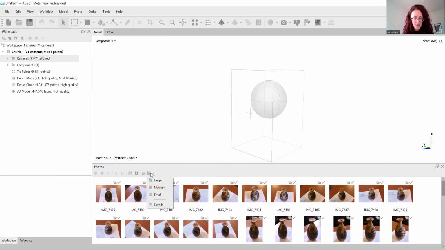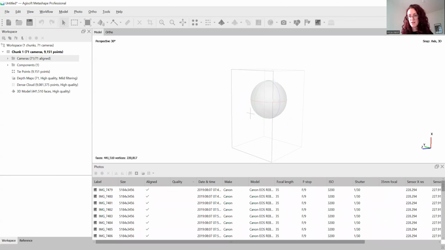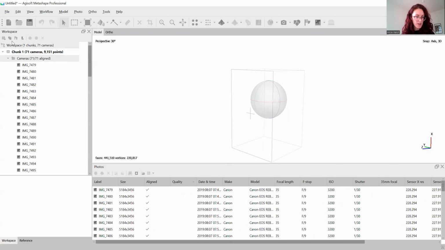You can turn on different views of it. So if I click this last button here, change view, and go to details, I can see all of the metadata that is attached to each photo. And I can also see the photos up here in the workspace.